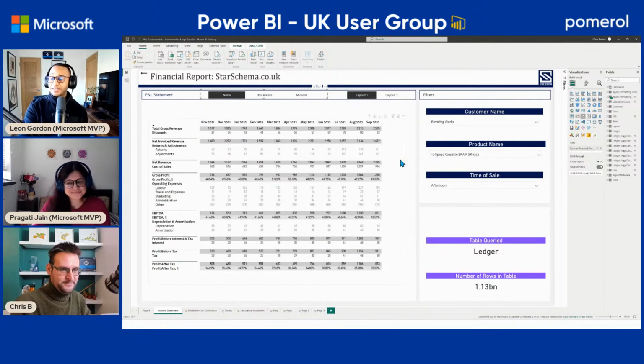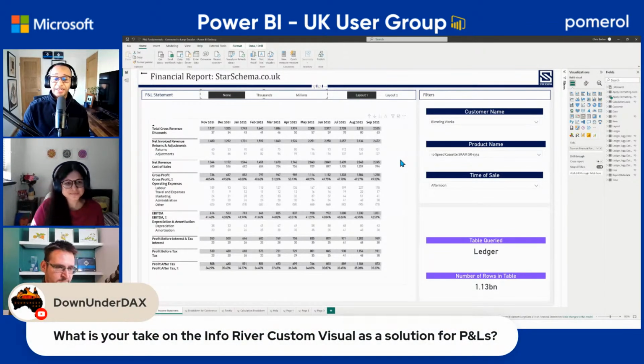Interesting. And I think that, sorry, we do have a question coming in, so I'll pause my question and go to a question from the audience. This one's coming in from Down Under DAX, and it is, what is your take on the Info River custom visual as a solution for P&Ls?